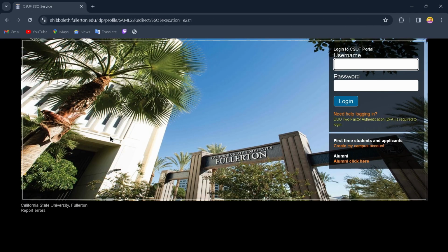And here you will come up to their login page, and now you can log into their account by entering your username and password. So after entering your username and password, what you can do is just simply tap on login, and after tapping on login, you'll successfully log into your account.